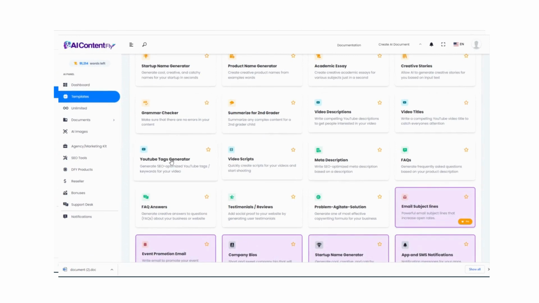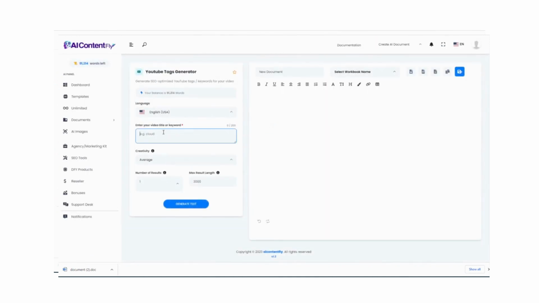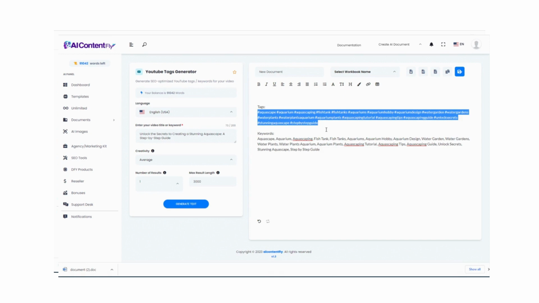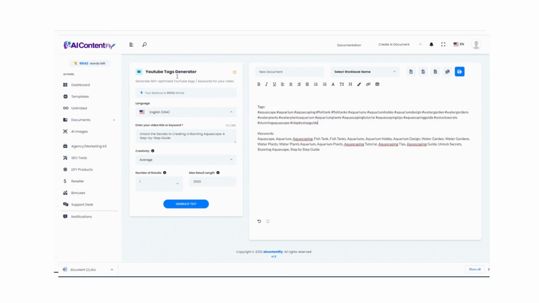which is the YouTube tags generator. I'm simply going to paste that title that we came up with from the last one and generate some tags. And in fact, not only did it come up with hashtags, it also came up with keywords that we can use. And just perusing this list of hashtags, these would actually be great tags to use on any social media, not just YouTube.